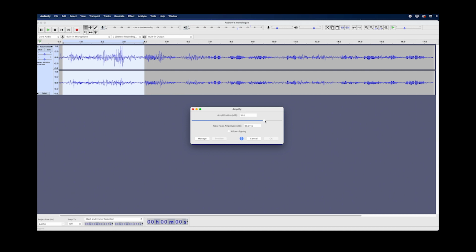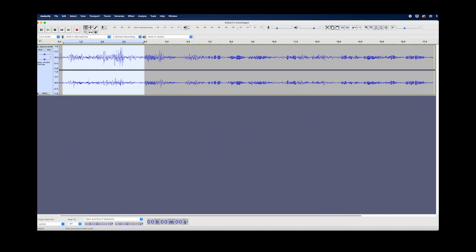And if you get too loud, you can see here, it'll tell you, no, you just can't do that. But if you watch down here, you should be able to see, okay, it says this is the highest you can make it. And you hit okay, and there it goes.